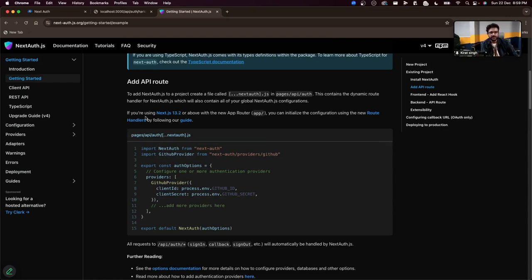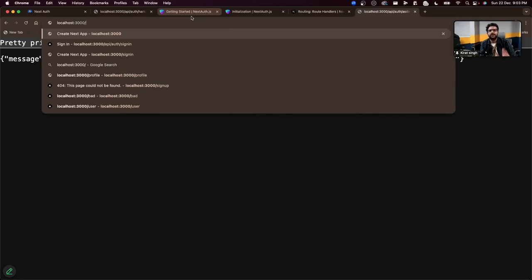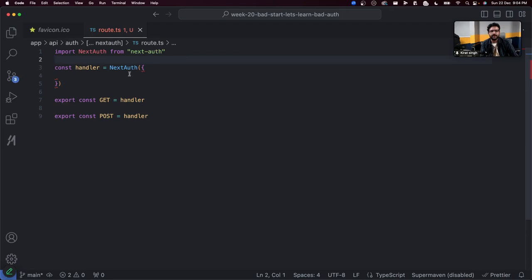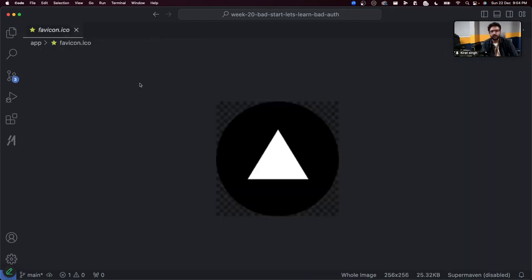Even though this is the old router, if you are using Next.js 13 or above, which we are, and the app router, which we are, the developer can define what is defined on the sign up page, the sign in page. But API auth sign in, API auth anything will be handled by this guy. Do we understand this? The initial bootstrapping. Let me do it one more time.